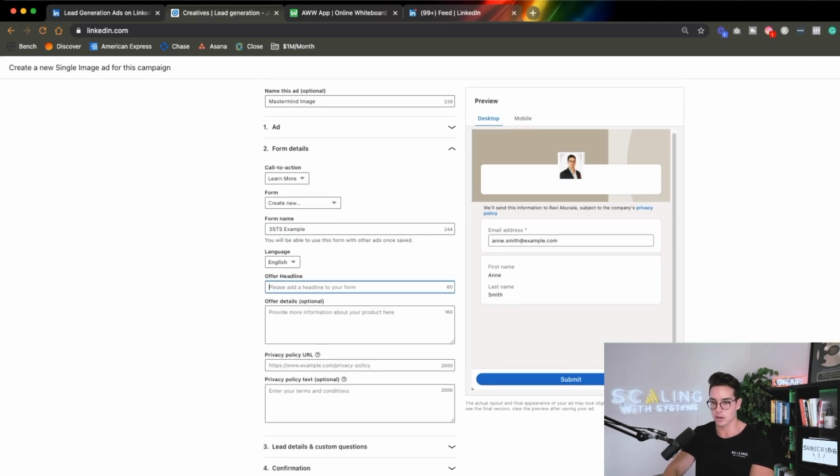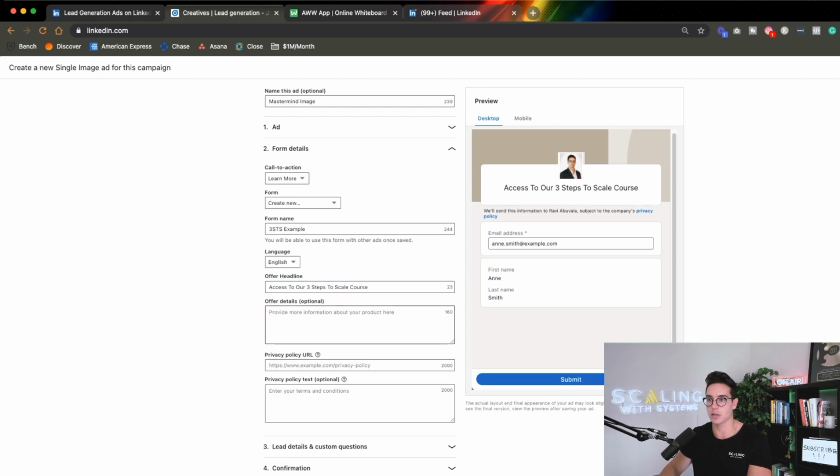Offer headline, access to our 3 Steps to Scale course. I usually don't put details underneath it because I don't want to confuse them.